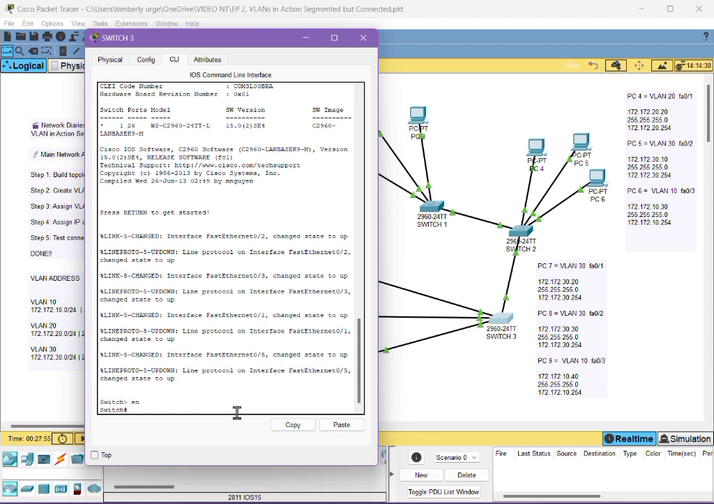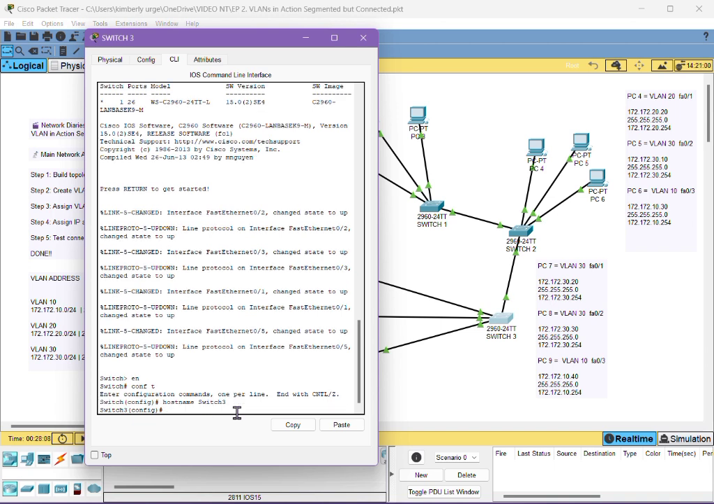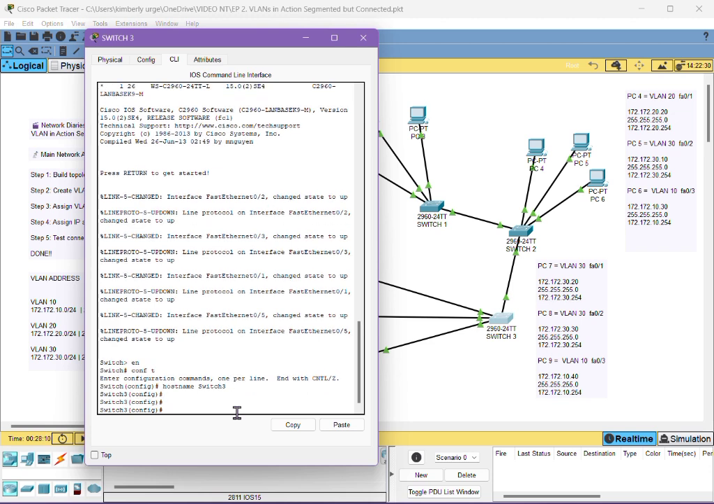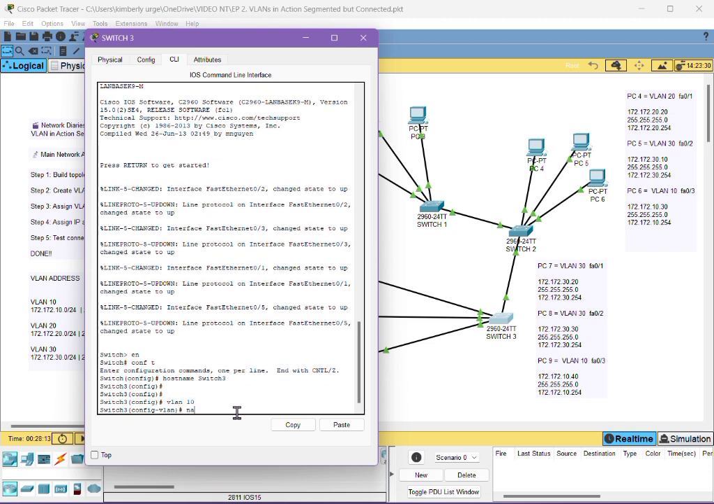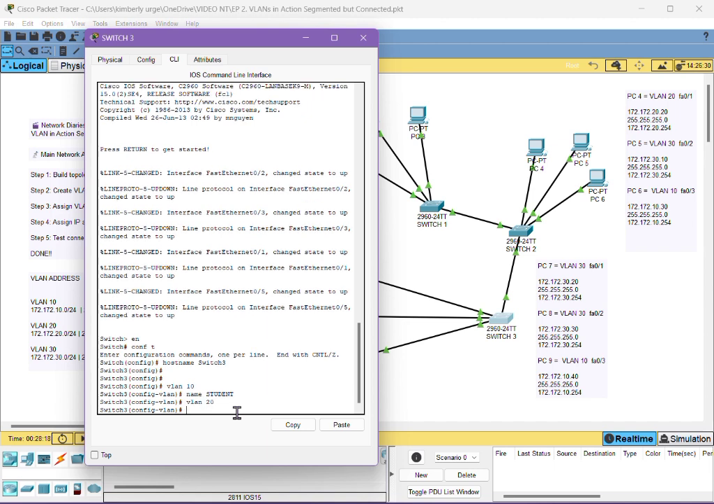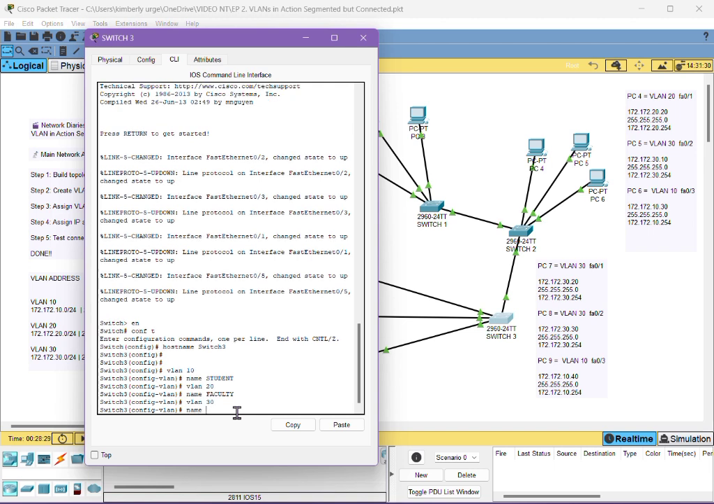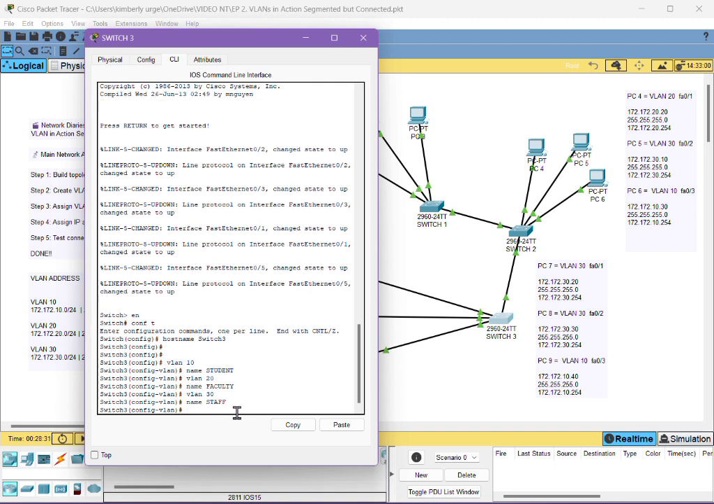To enable conf t, hostname as well, Switch 3, and then we're going to create the VLANs. VLAN 10 names to that. VLAN 20 name faculty, and lastly VLAN 30 is named staff.